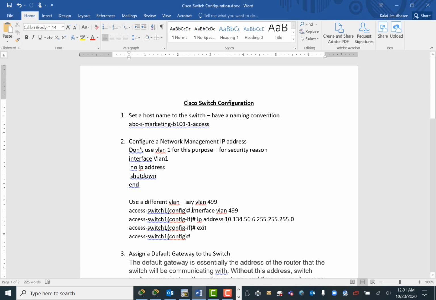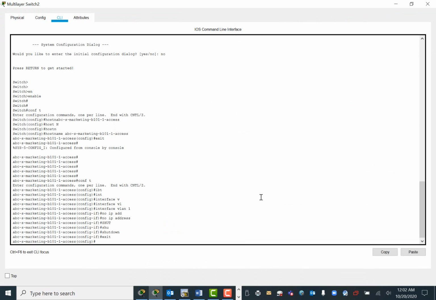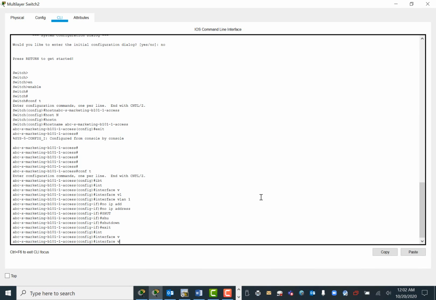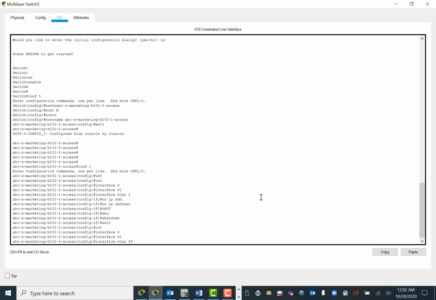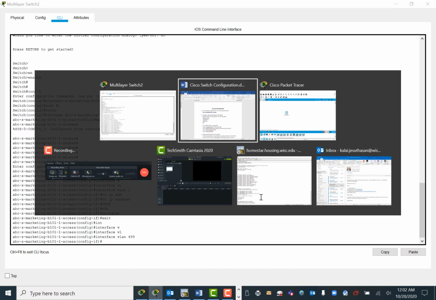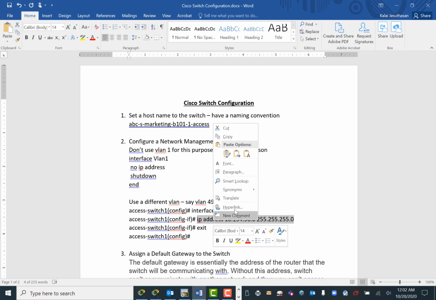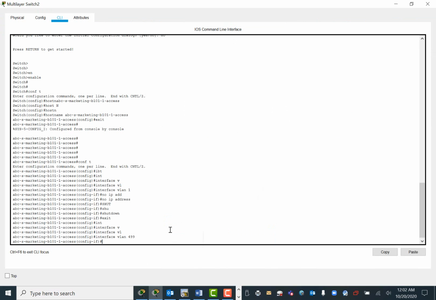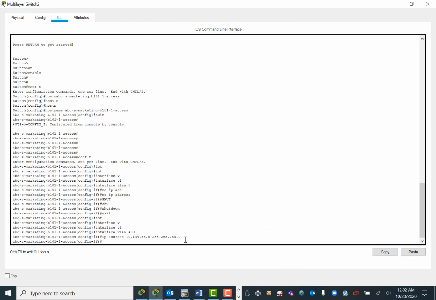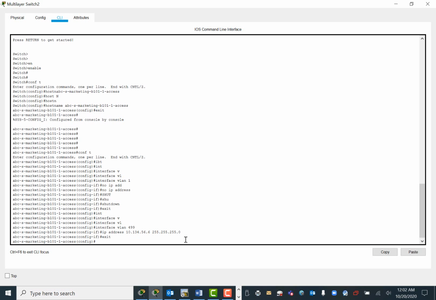And then you define, say, VLAN 499 is the one I am choosing, right? So interface VLAN 499, and then I put an IP address here, the management IP, copy, paste, and then exit, right? So you have a management IP now.